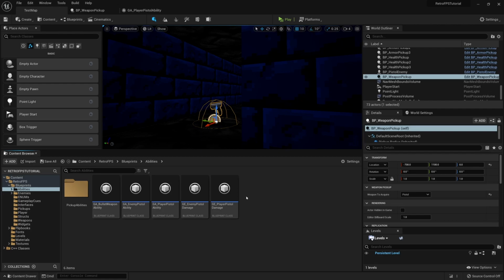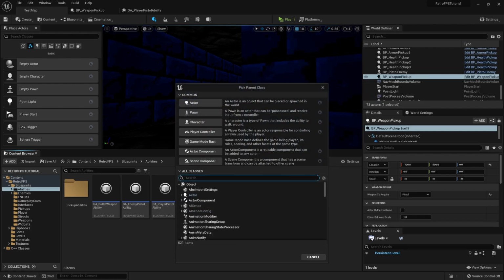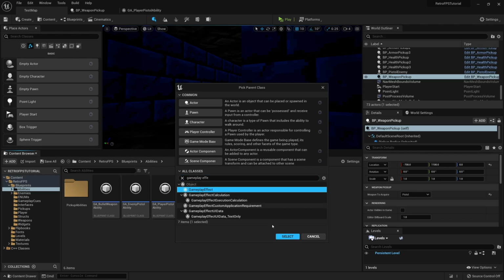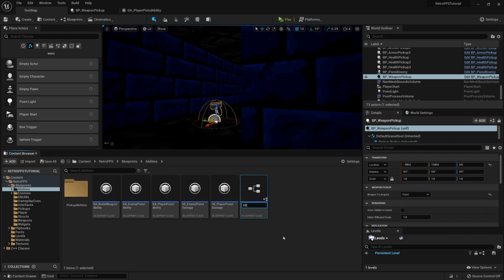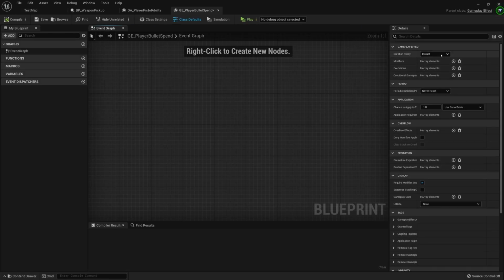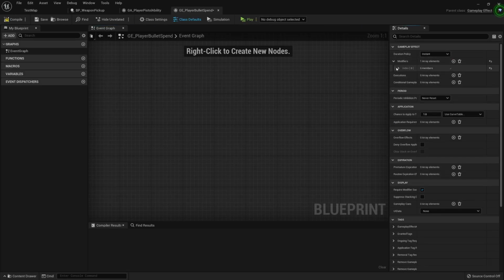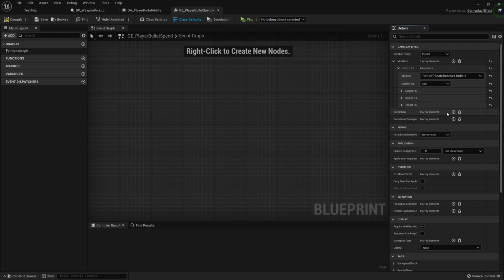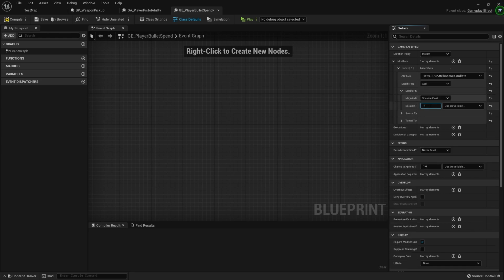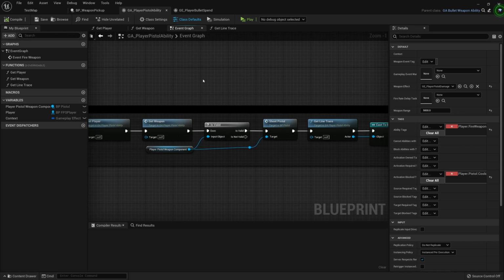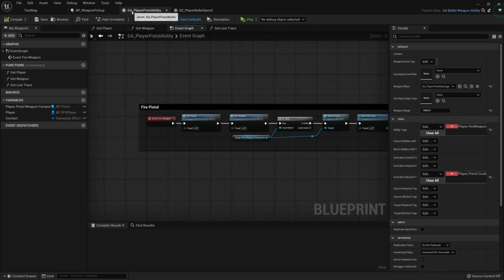So let's make a real quick gameplay effect. And we'll call this GE_player bullet spend. And all that is going to do is have one modifier for the attribute bullets, and it's going to add -1. So we can compile and save that and head over to the player pistol ability, gameplay ability.